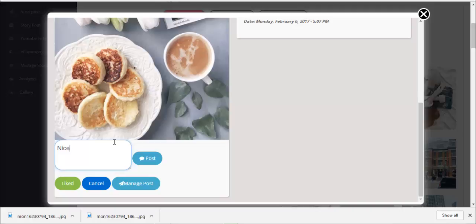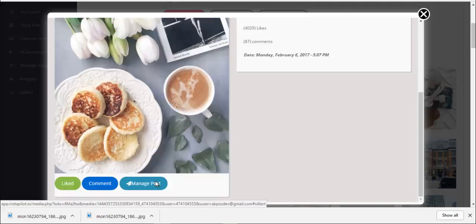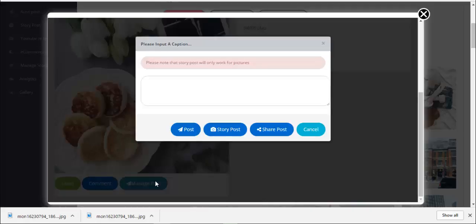So I'm going to write nice. You click on post. Immediately this comment has been posted to this thread on Instagram. Also, you could decide to click on manage post. This is where Instapilot does quite a number of exciting functionalities for you. Now, you can come to search for images related to your niche and post it immediately to your own profile on Instagram. So I'm going to say, take a look.